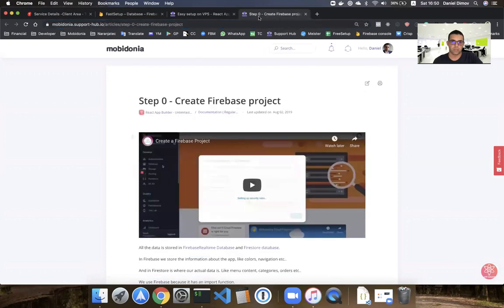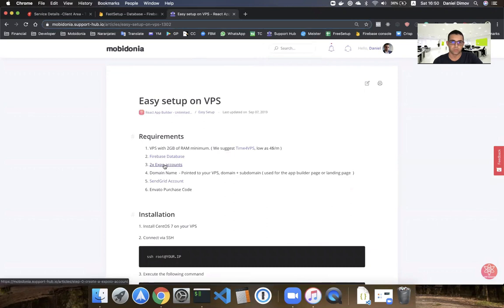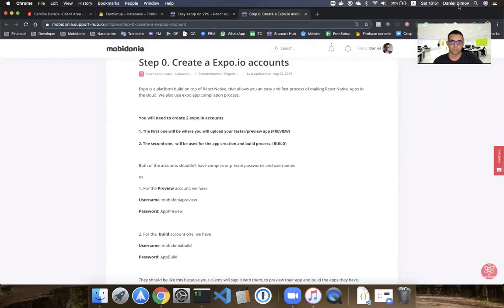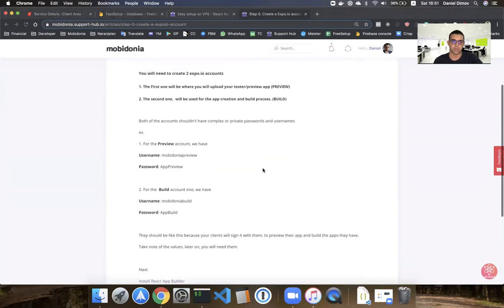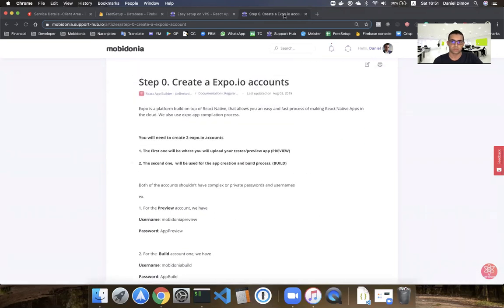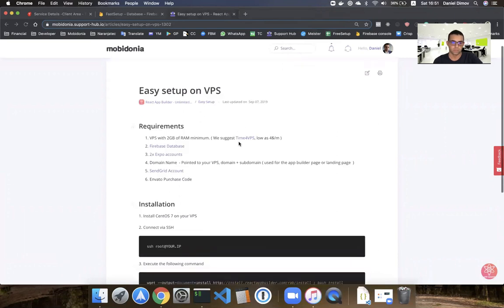Okay, and then let's go to the next requirement, which is 2 Expo accounts. And here there is information on why you need these 2 Expo accounts. One is for the app preview and the other one is for the building. We have already created those, and in this demo we will use only one.